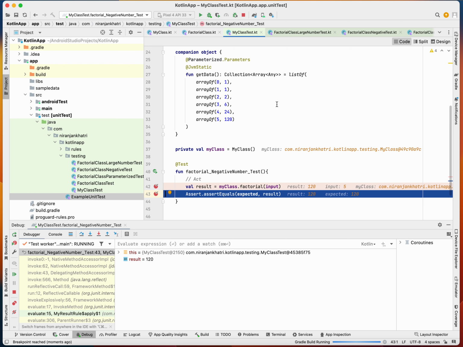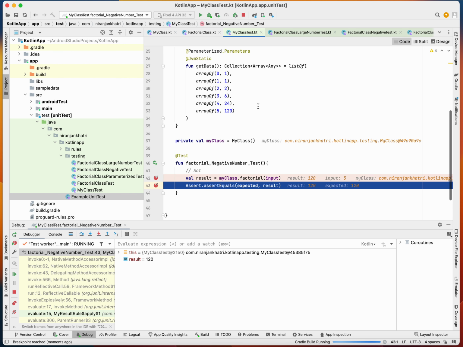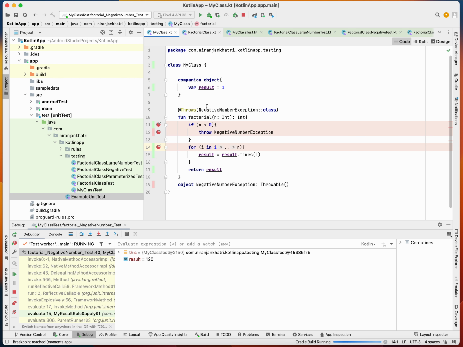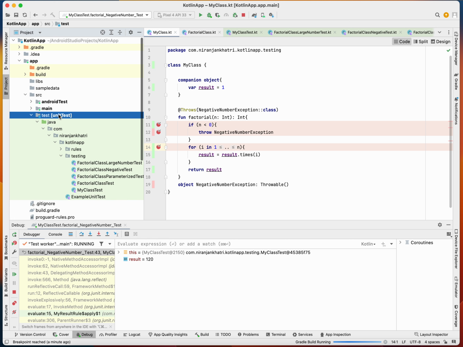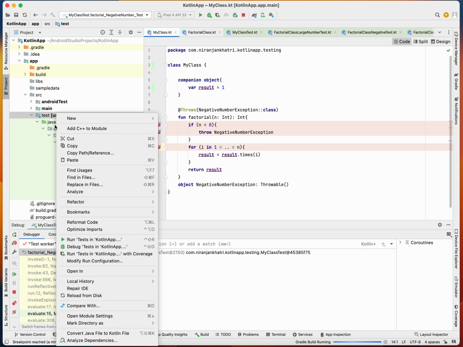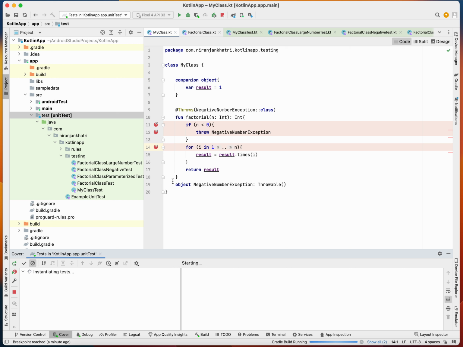It's very important to understand how much your test has covered. So you can understand whether your test is covering your entire class or not. You can do it by going to the same test folder, then run your test with coverage with this button. Just run your test with the coverage, and it's going to run your entire test with coverage.